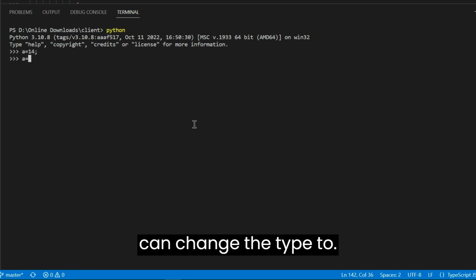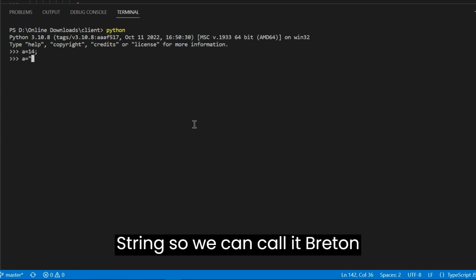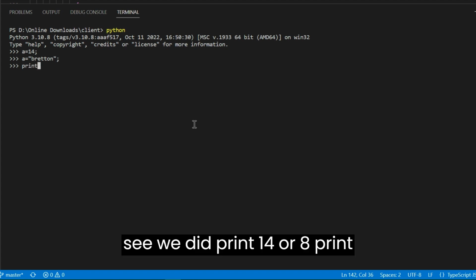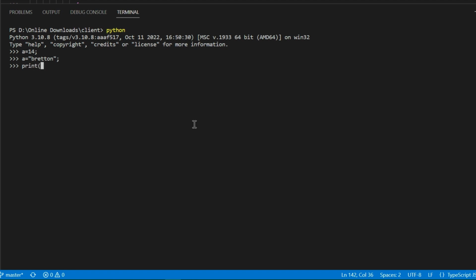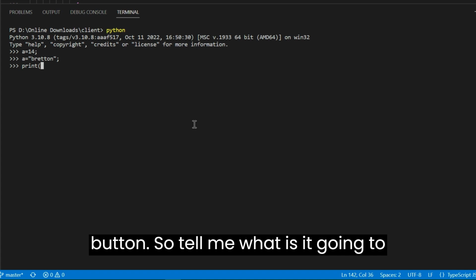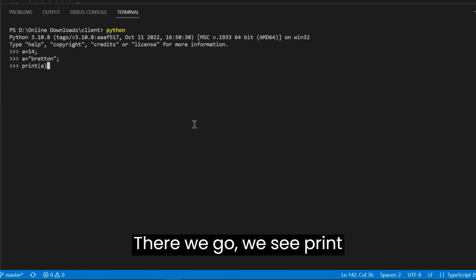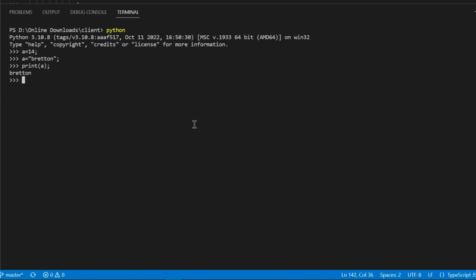We can change the type to string. So we can call it "Breton" and close that. And then let's print and see if it prints 14 or it prints Breton. So tell me, what is it going to print before you run the code? There we go. You see it prints Breton.